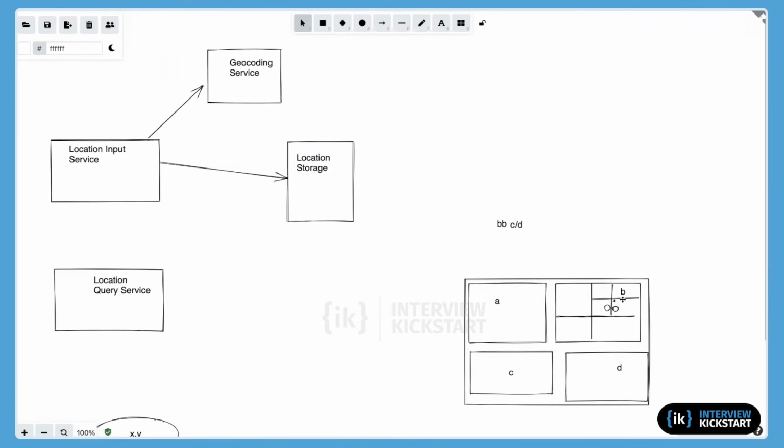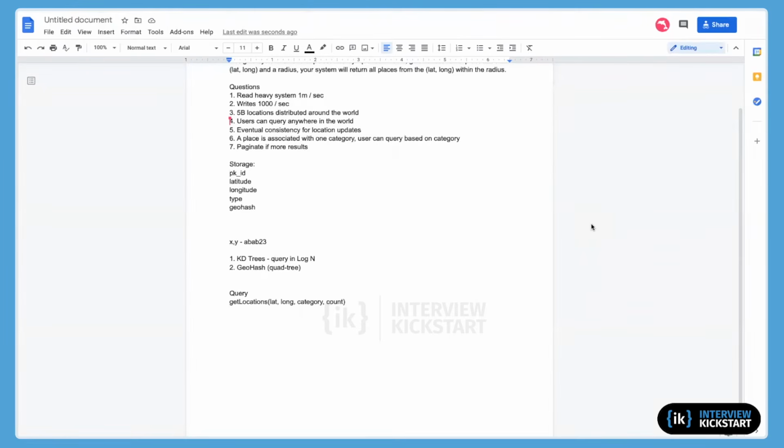So if you go with geohash, then you would have to work around that. You might have to query the nearby quadrants as well, and then aggregate those results. But a KD tree doesn't suffer from that problem. So if you need to be accurate, then it probably makes sense to use the KD tree.